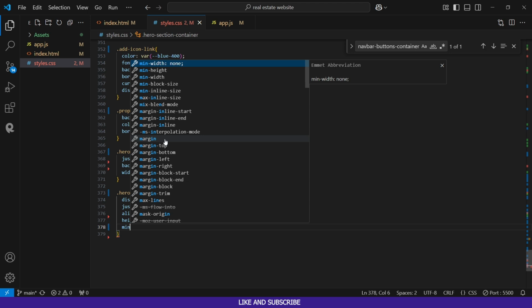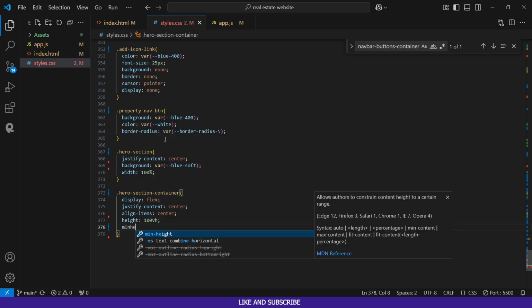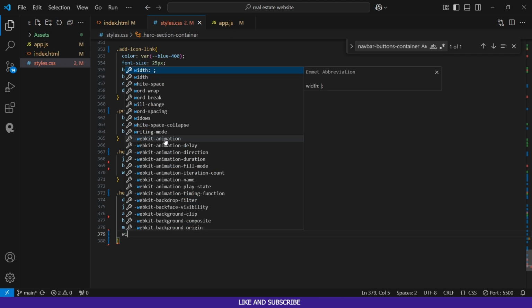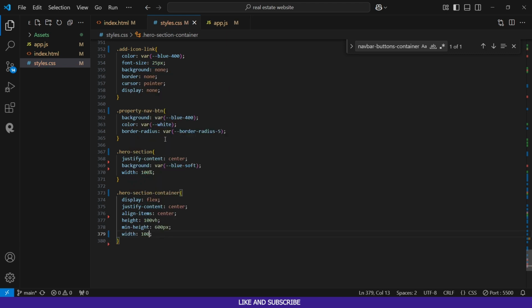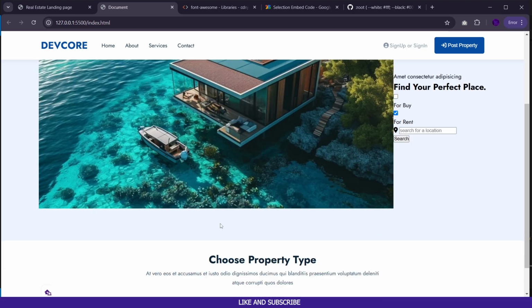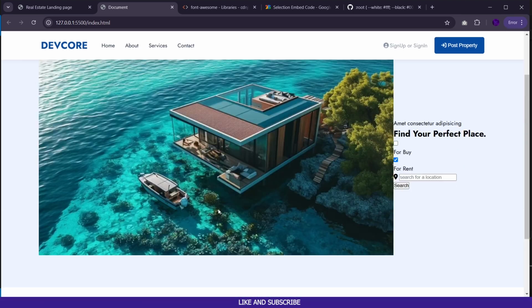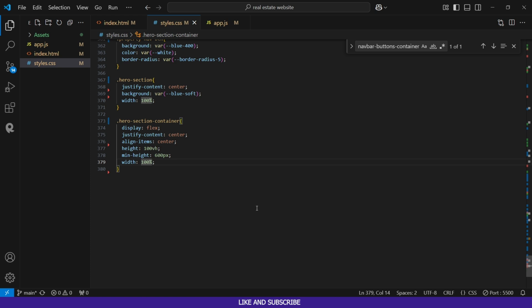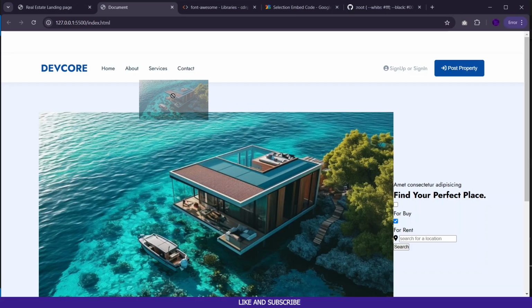Next, we're going to add min height. Let's use min height. It's going to be 600px, and we need to add width here, which is going to be 100%. Let's see what our section container looks like. As you can see, it's beginning to look like just what we want. And after that, we're going to style our hero image container. The hero image container is the container that holds this image right here.